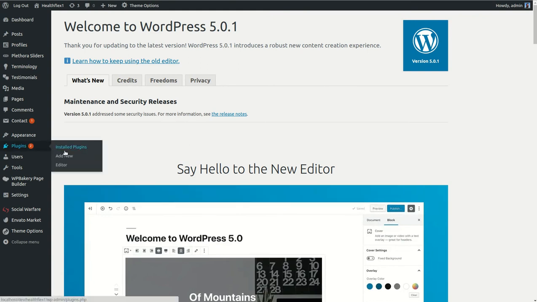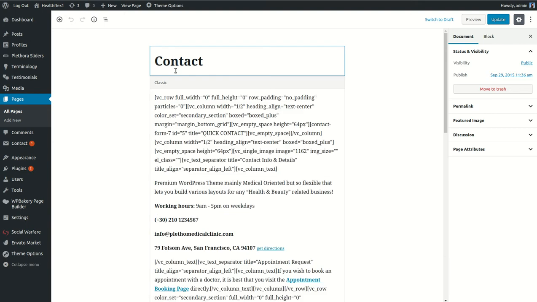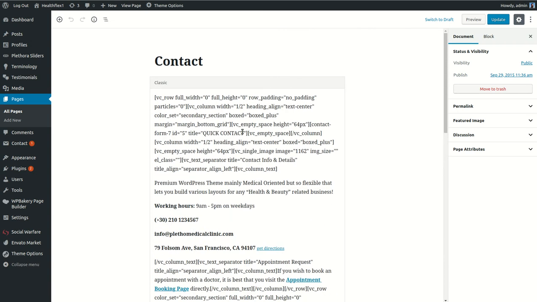older content. Like here, if we check one of our pages, we see that it's very difficult to edit the page, although it appears as expected in front. On the back end, we can only see the shortcode, but there's no way to access the backend editor.